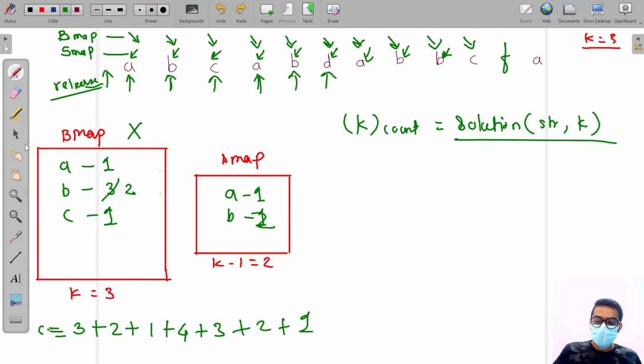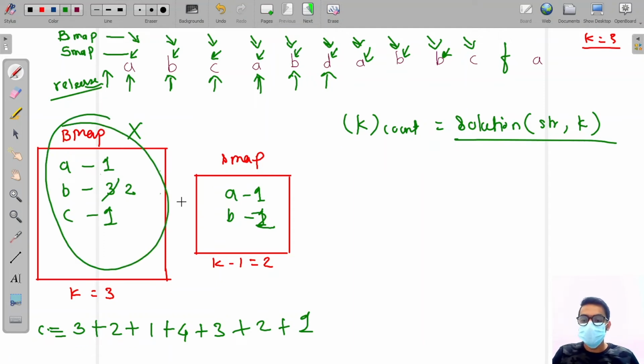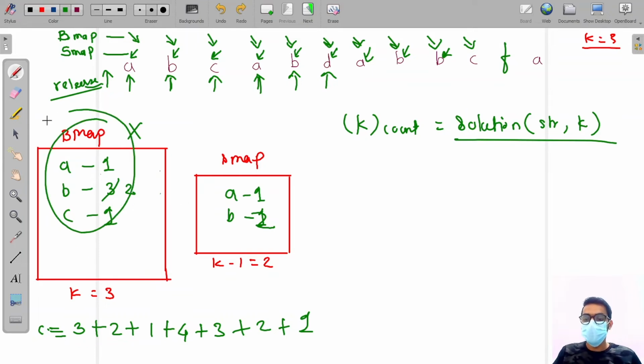Okay, let's say we are calling this function by passing a string and passing a k, and we are going to make a hash map of k size. The hash map contains k number of elements. So this function gives us the count of substrings that contain k unique characters for this big map, for the k's map.